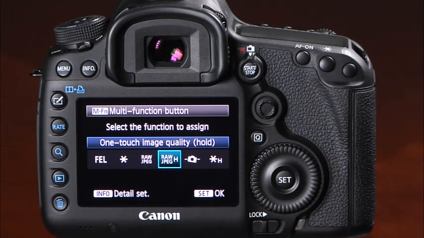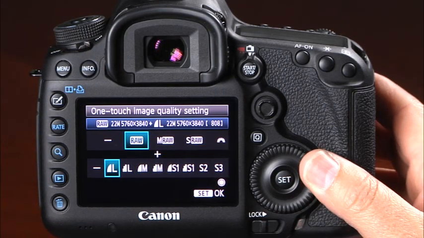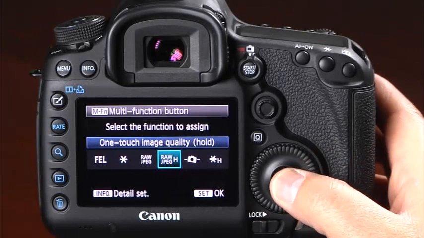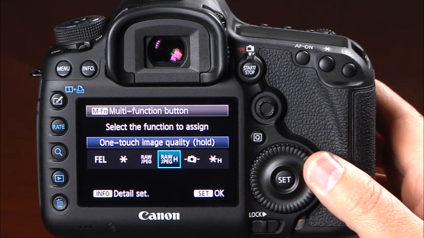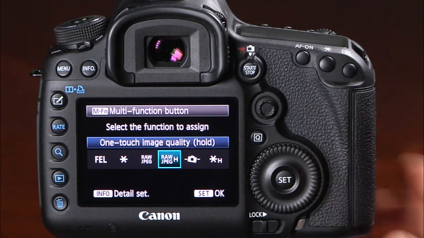With both of these options, you can press the info button to select an image quality setting that you'd like the camera to switch to when the multi-function button is pressed. The one-touch image quality setting option will take just one photo with the different image quality setting when the multi-function button is pressed, while the hold option will allow you to continue taking pictures with the different setting until you press the multi-function button a second time.